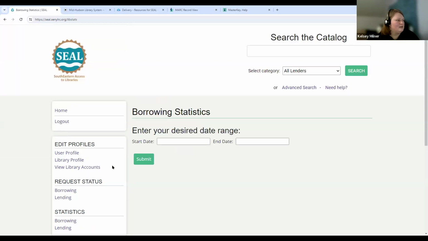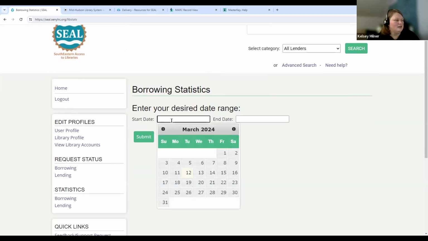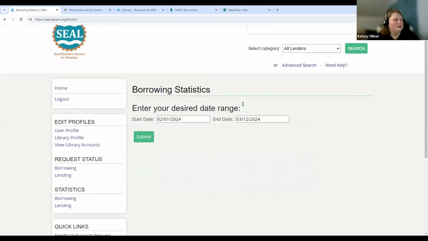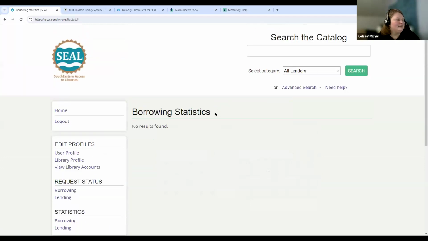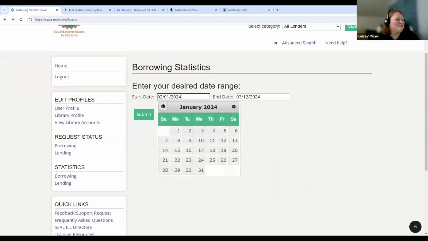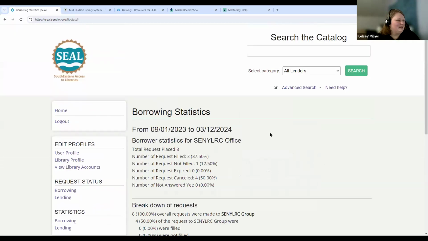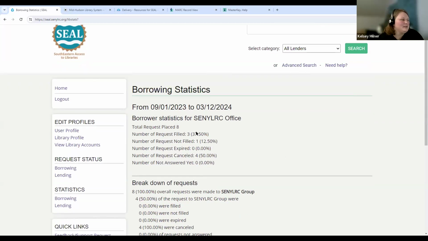You can choose the option based on what information you need. So if you need borrowing information, click borrowing, and then you just enter the date range for the data you want. Mine is going to look a little emptier than a typical library's would, since I've only been doing fake requests. But basically it brings in the raw data. It'll tell you how many requests you placed, and then it breaks it down further: how many of those requests were filled, how many expired, how many aren't answered yet, and things like that.